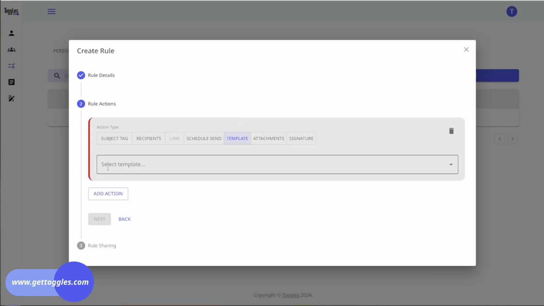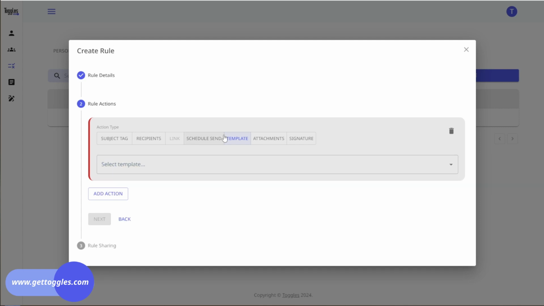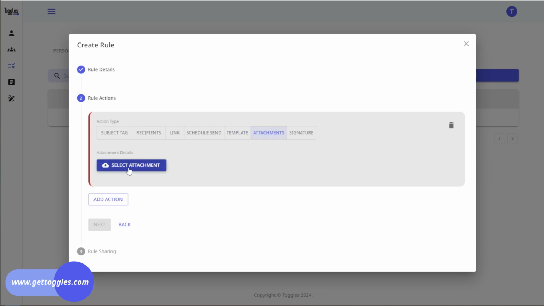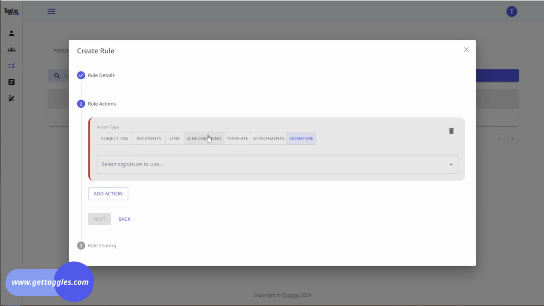Templates are templates that you have created, so you can choose a template, and then when you enable this rule, it will automatically insert that template into the email body. Attachments, you can upload attachments that will be stored securely for your account, and then when you toggle the rule on that has an attachment action, it will automatically attach that file to your email. And last, we have signature, which just like templates, will insert the signature into the email when you enable a rule that has a signature action.